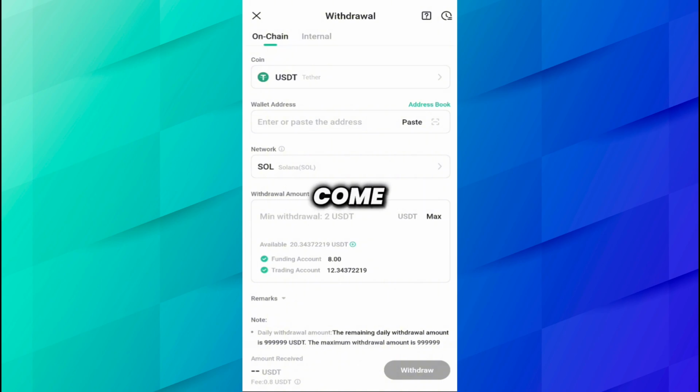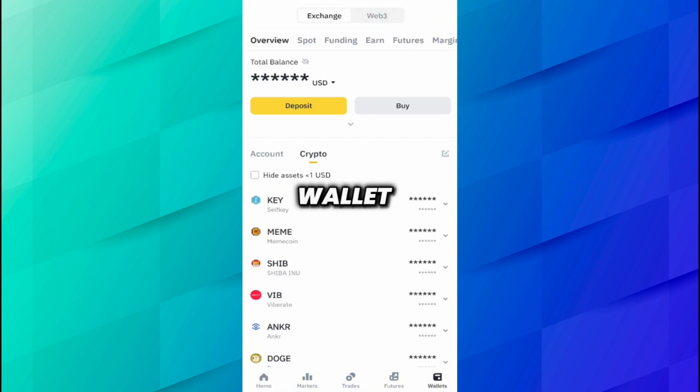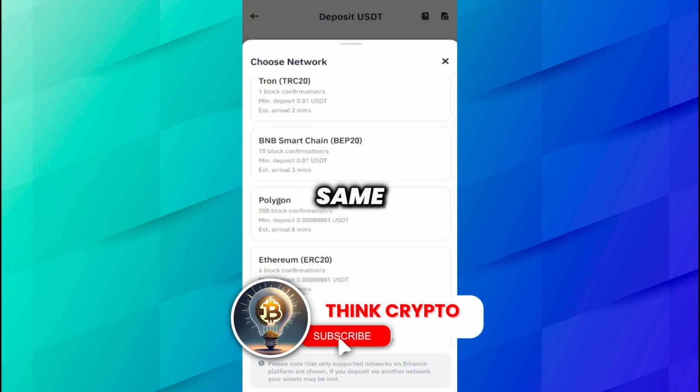So let's come to the Binance application, where I will show you how you can deposit USDT. I have opened the Binance application on my cell phone. To deposit USDT from the Kucoin application, come to the wallet, and here you have to select deposit and then select which coin you want to deposit. Currently we are depositing USDT. Select USDT, and here you have to select the same network which you selected on the Kucoin application.